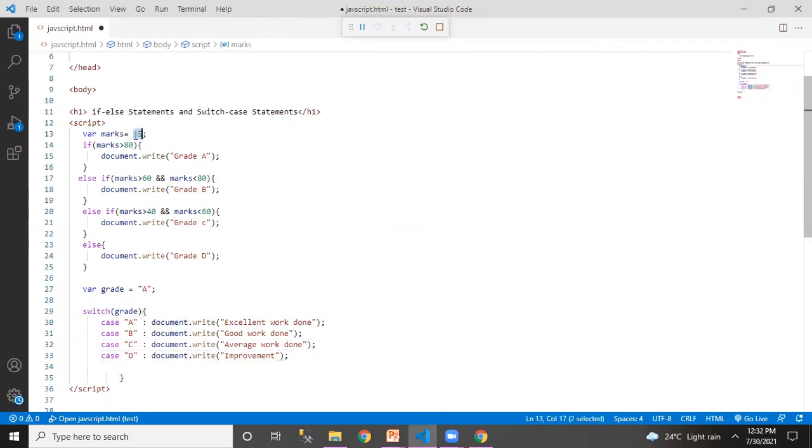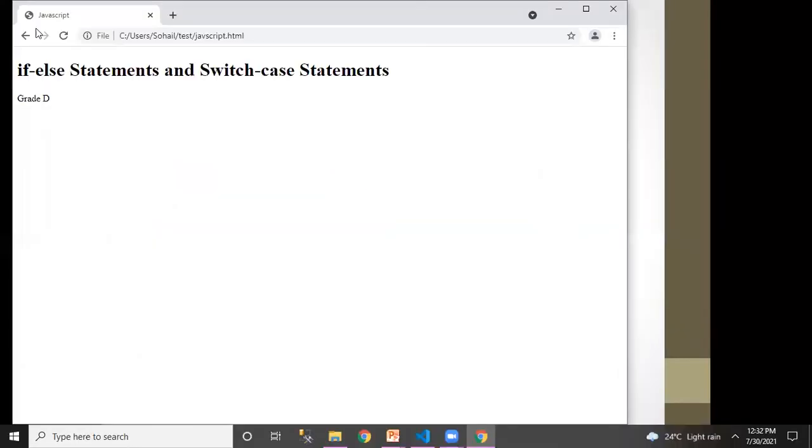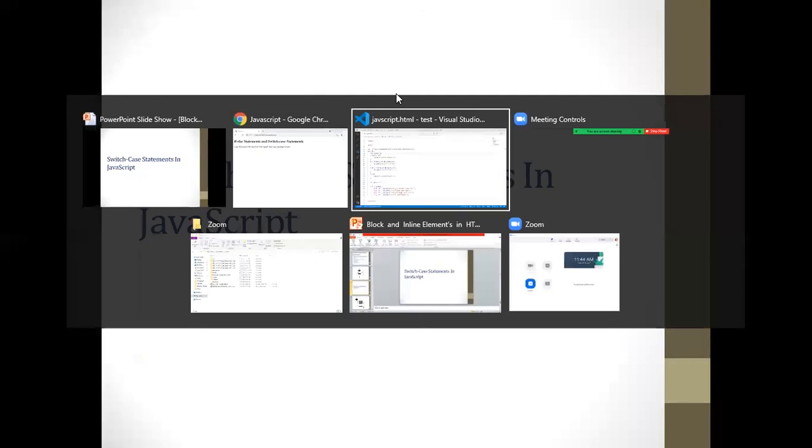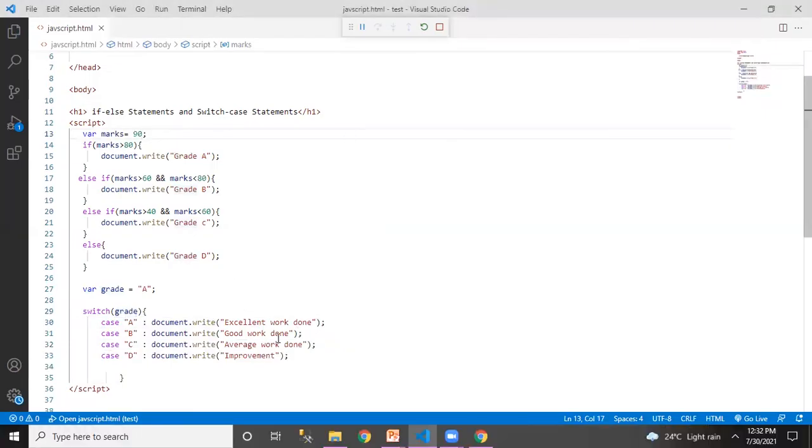Here as well, I'll make my marks maybe 90. So I have A grade now. I've got A grade and excellent work done, good work done, average work done, improvement. Everything has been executed. Why do you think this has happened? Everything has gone and executed. Why? This is because we have not given break over here.